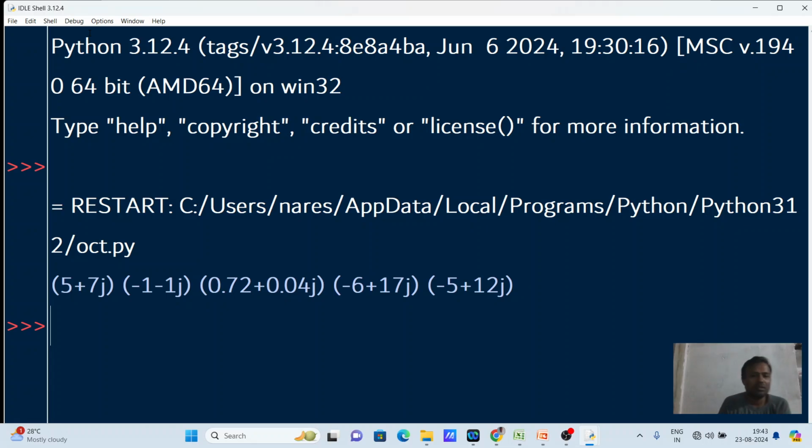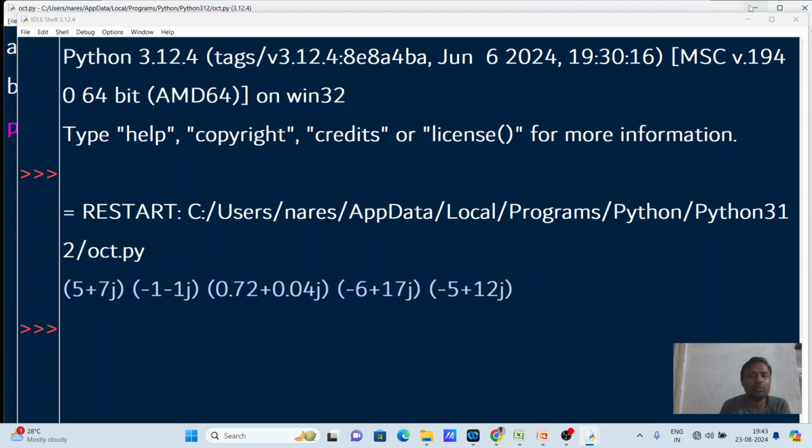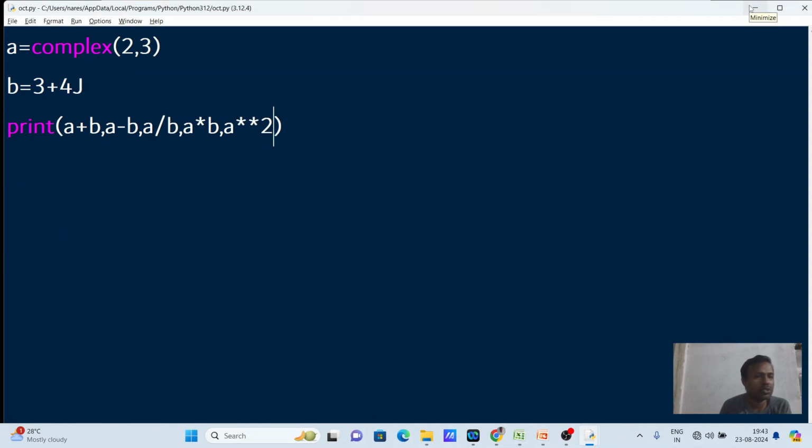So this is the Python numbers: int, float, complex number. In the next class we will discuss the next topic.